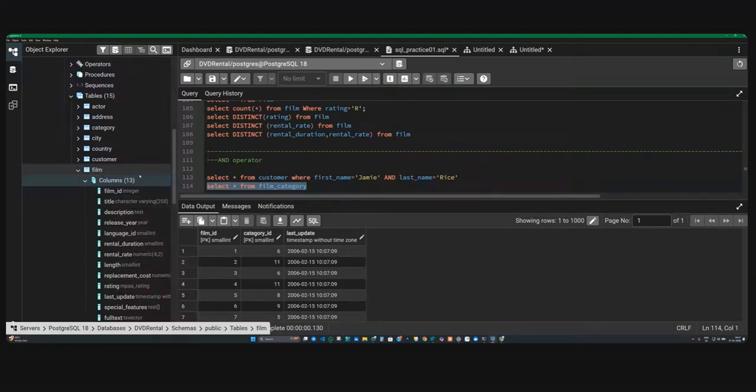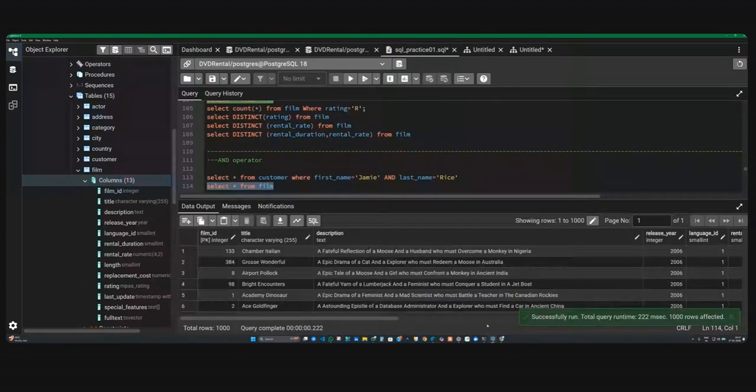Okay, I'll use the same film table only then. We need more columns so that we can do some practice with the different combinations. That is the reason I'm looking for it. Okay, I have this table now.